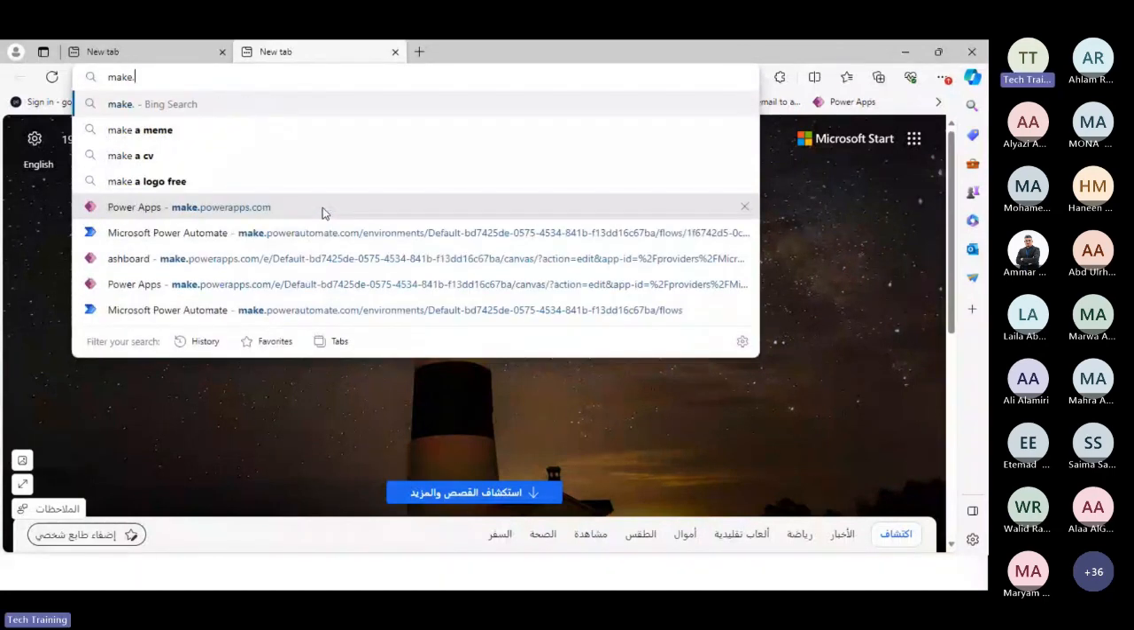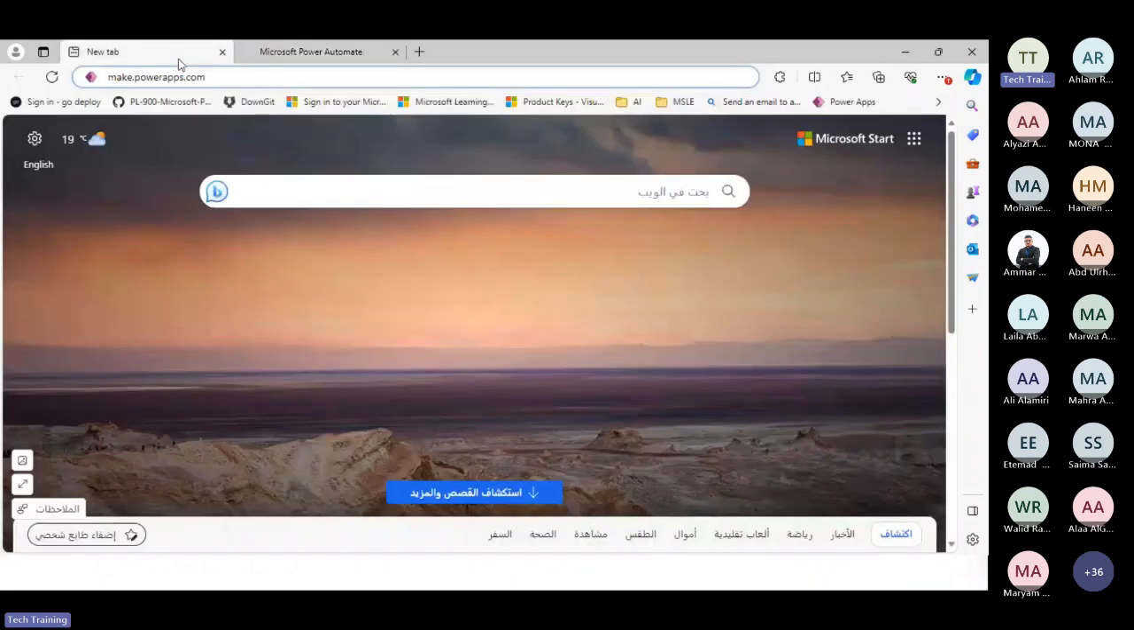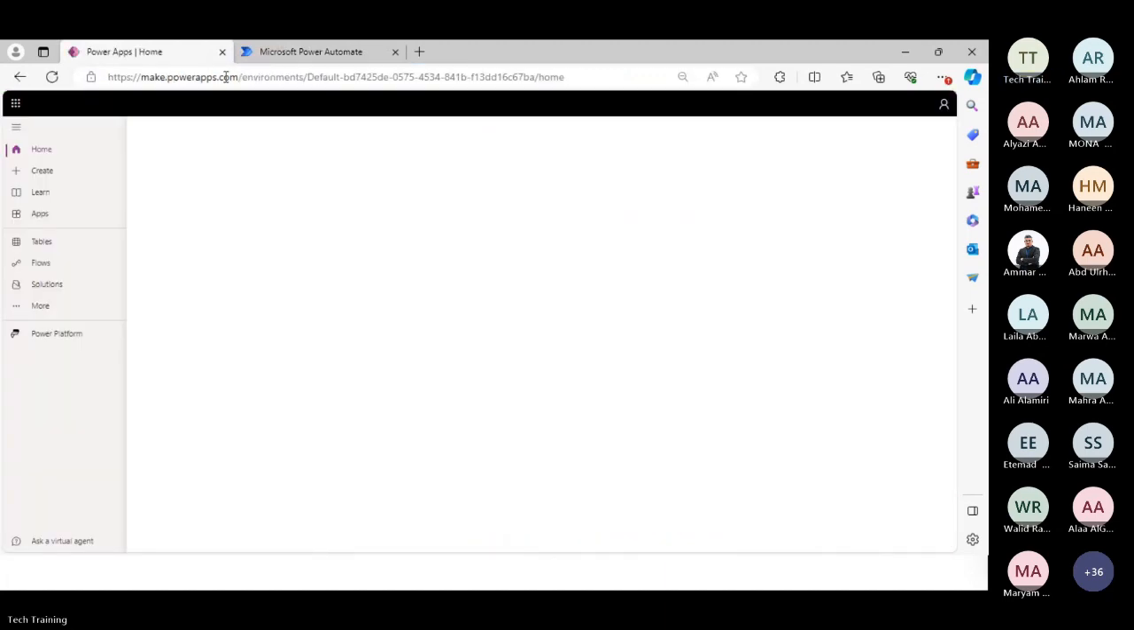Power Automate. Okay, I want to show you the Copilot I'm talking about, that will make my life much easier.